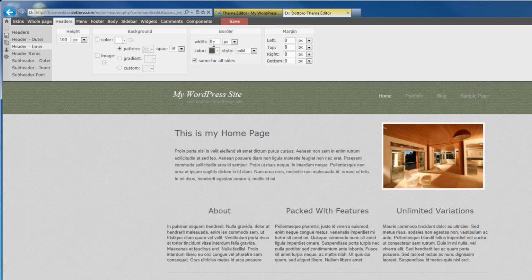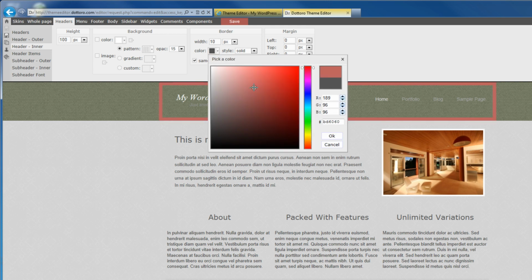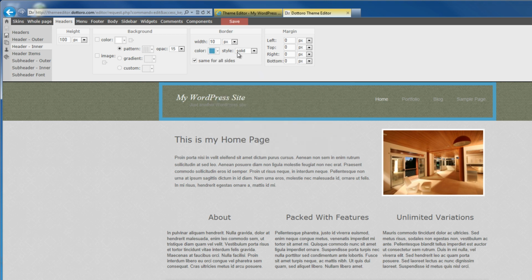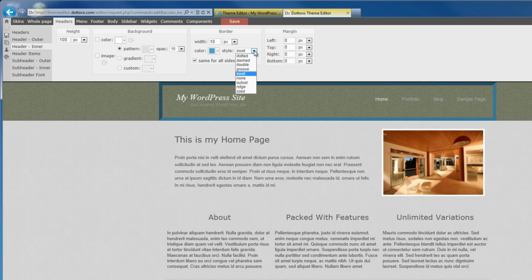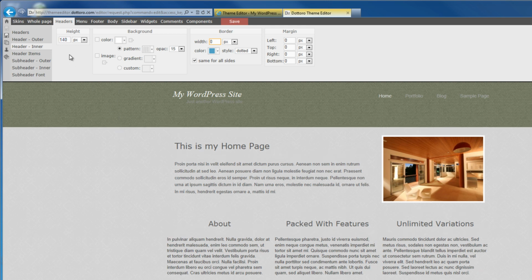We can set the width, the color, and the style of the border. I don't want to add a border now, so I remove it. Here you also have the possibility to change the height of the header. For example, if I set it to 140 pixels, the height of the header changes immediately.